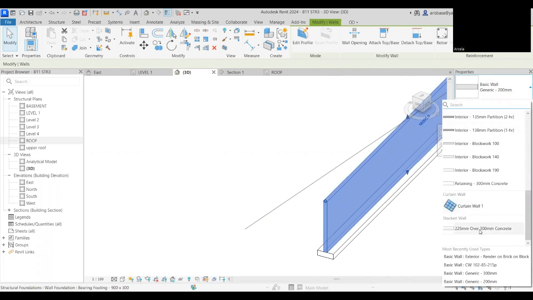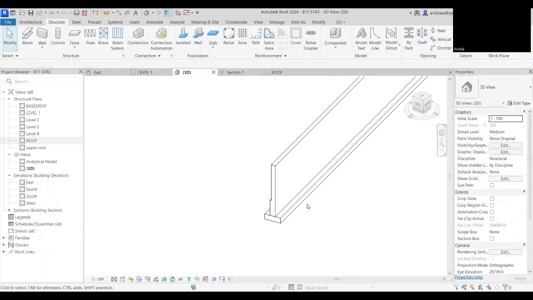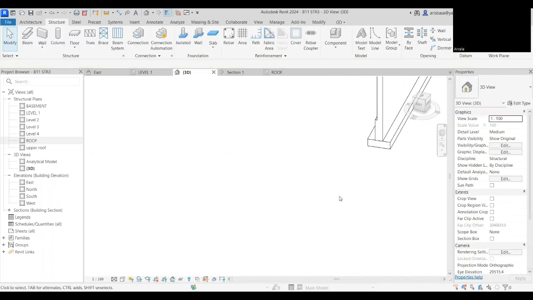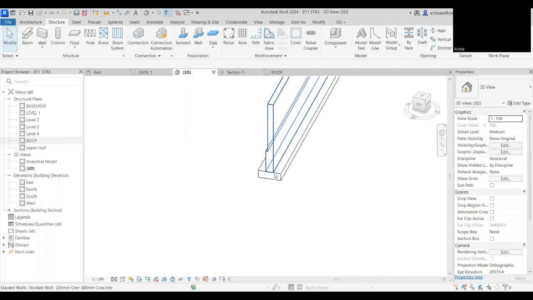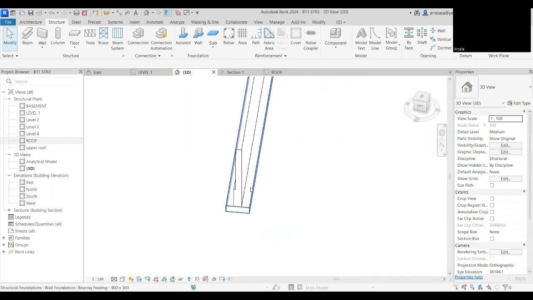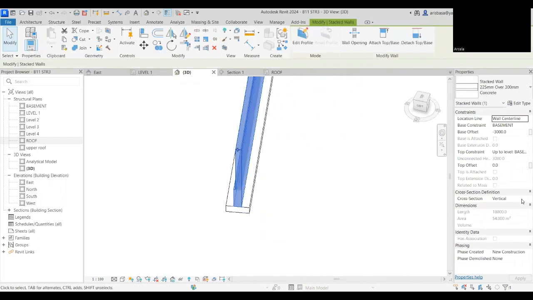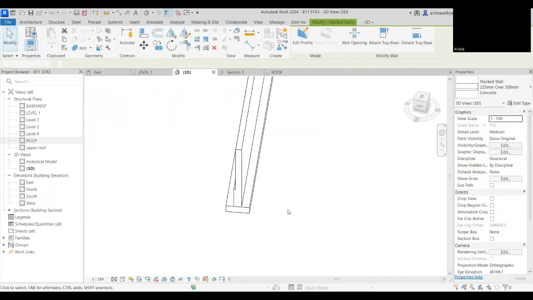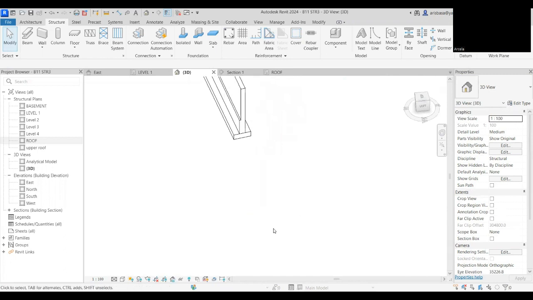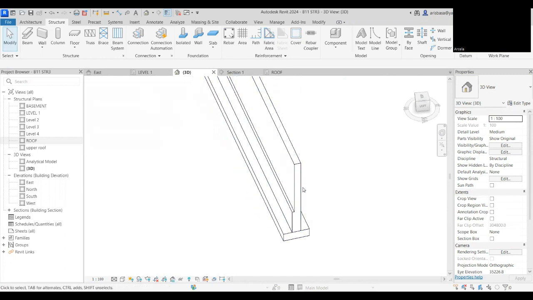Maybe a stacked wall. There you go. This is the stacked wall. It has two thicknesses, see? I don't know if this can be tapered. Let's see. Also, no. But a stacked wall is a good wall, which can be a support for some bridges, right? We can edit this distance, right?